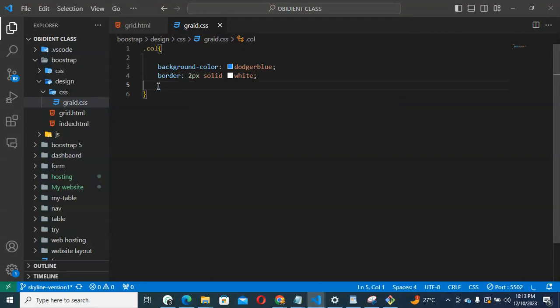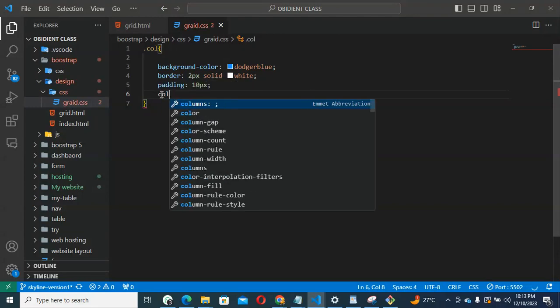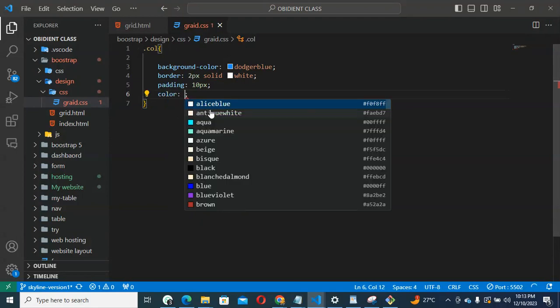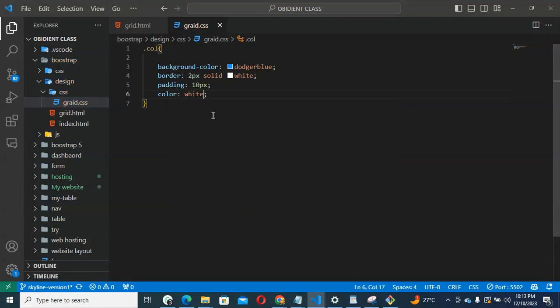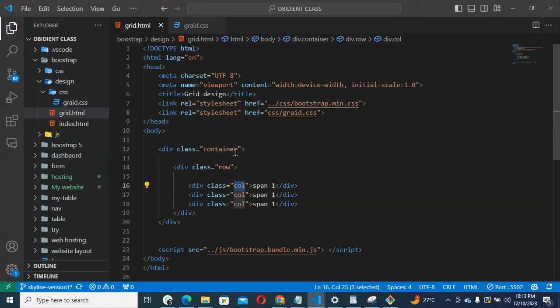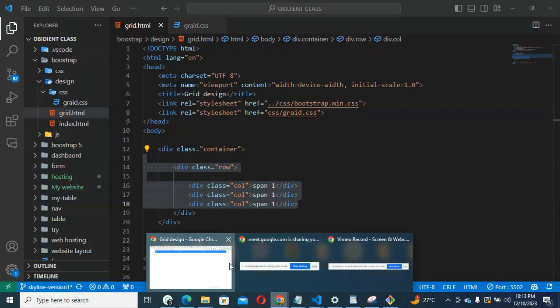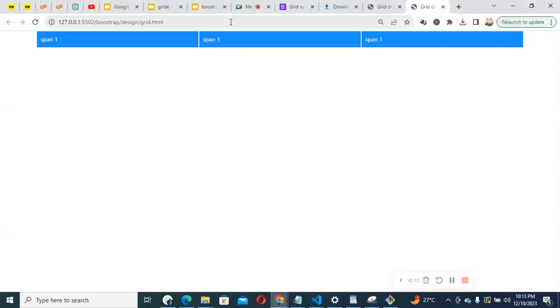Sometimes I can start to use my AI tools to do that. My AI tool recommended I should use padding. It also recommended I should use margin, which I'm not using. So I'll use color, right, and then white. So this is what we have, and then let's quickly go and view this. Everything we do will affect every column here. So quickly go back.